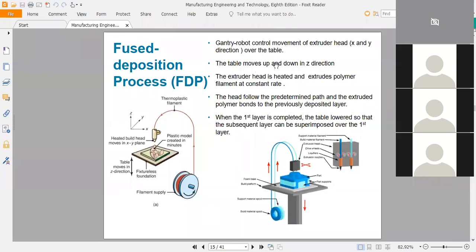The table moves up and down in the Z direction. So the head is attached to the robot and moves in the X and Y directions, and the table moves up and down in the Z direction. The extruder head is heated and extrudes polymer filament at a constant rate.